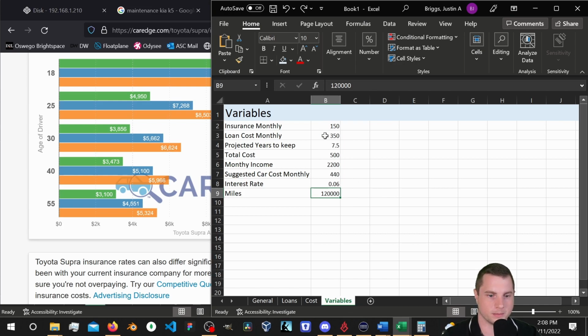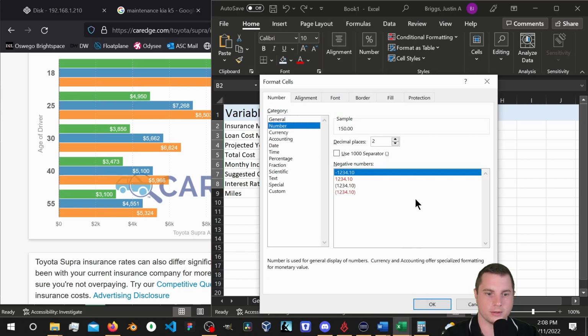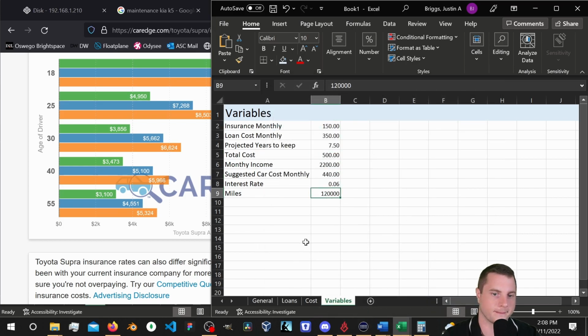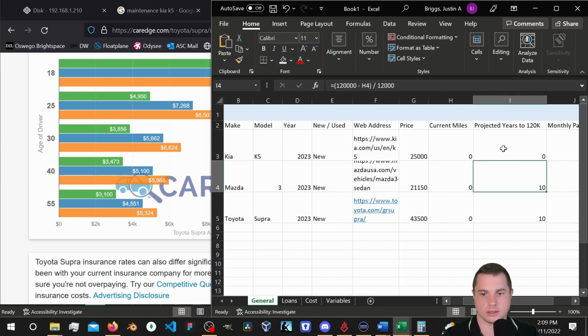Not what I was hoping for. Okay, highlight all of these. Right click, format cells, number. All right. Does that fix this problem over here? Doesn't seem like it.